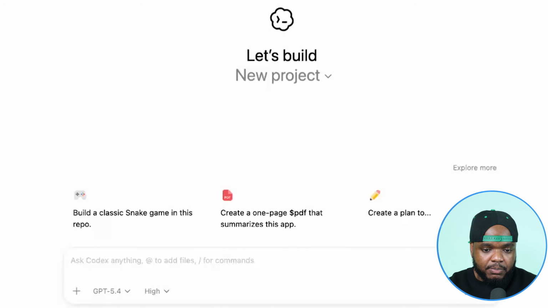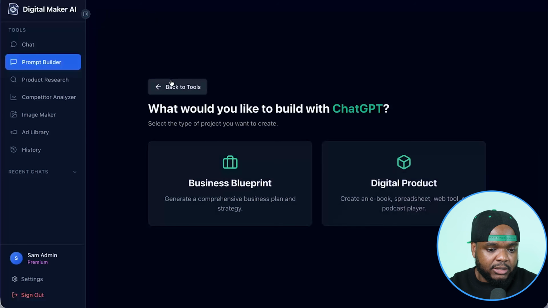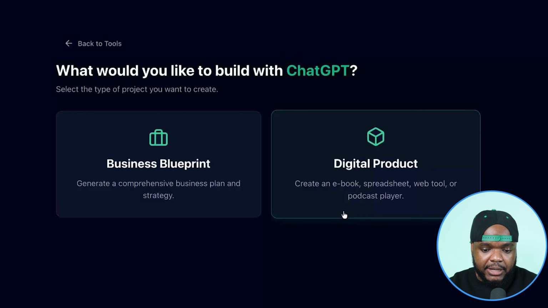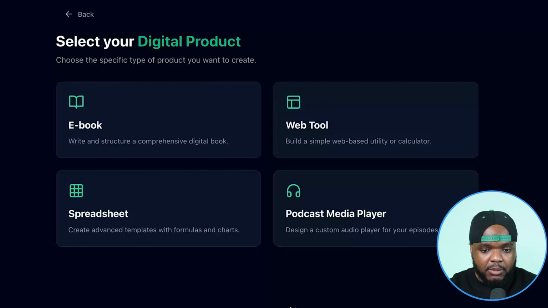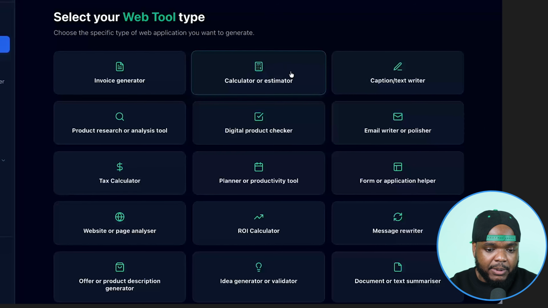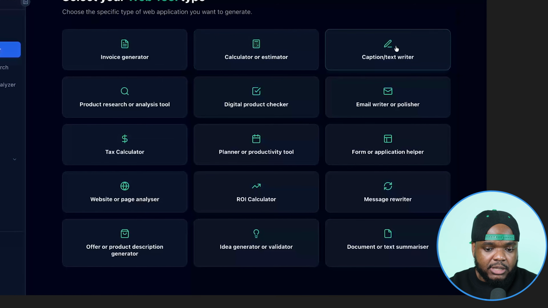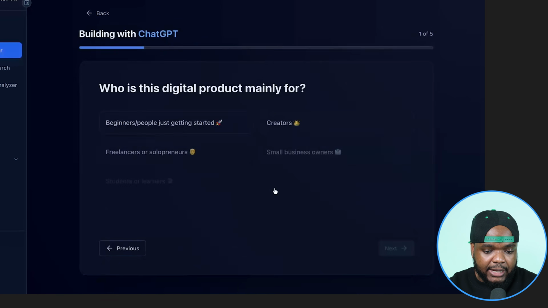So when it comes to building whatever you're trying to build, my recommendation is to use Digital Maker AI, because what you could do is click directly into ChatGPT like that, and you're going to be able to now click into digital product. And these are the different things that you can now build with the help of ChatGPT. But in this case, I'm just going to build a web app. I'm going to select it like that. As you can see, these are the different options, but the one that I'm going to go with is going to be ROI calculator.